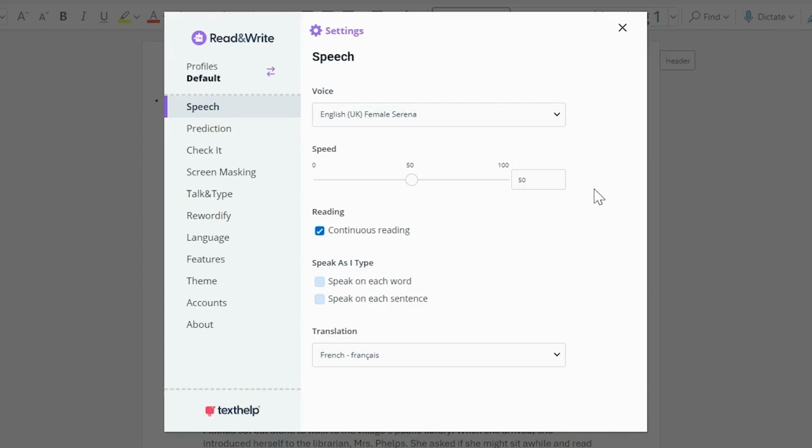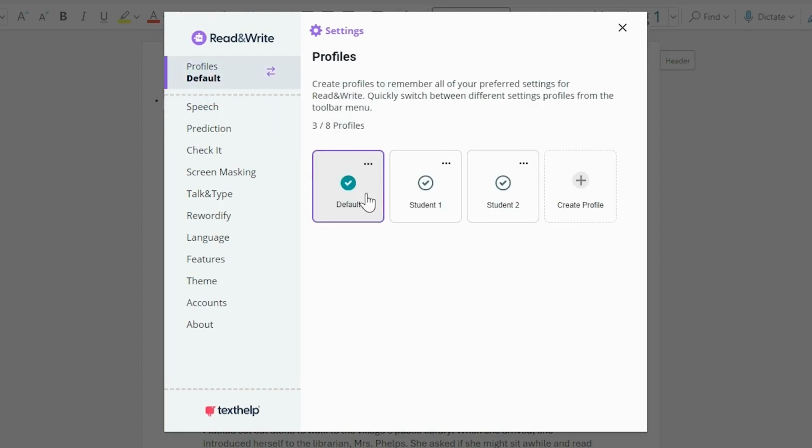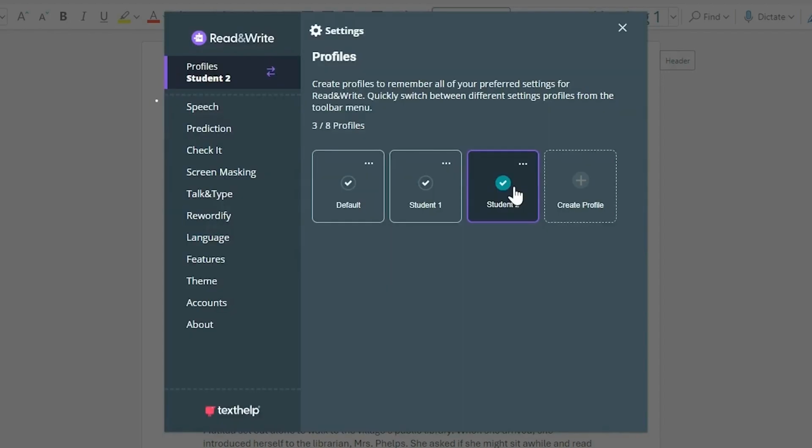Firstly, you can create profiles for using Read&Write. This can be useful if you're a staff member who helps students who require different accessibility tools. You can create up to 8 profiles, and within these, you can change the settings so you have the preferred layout for each student each time. You can see here that I've got 2 example ones, and when I click on them, they change to show exactly what I've set for each student.